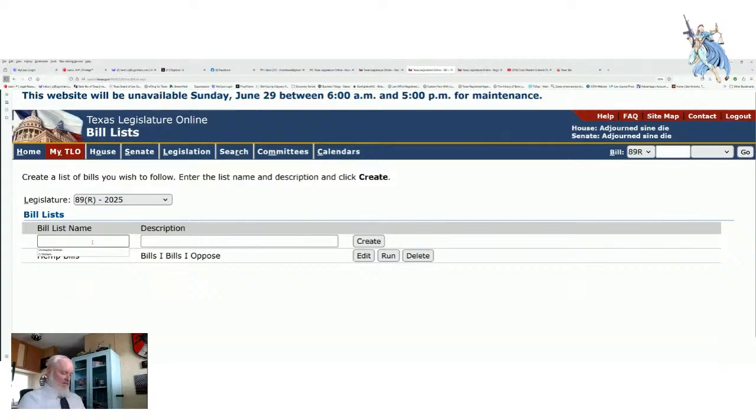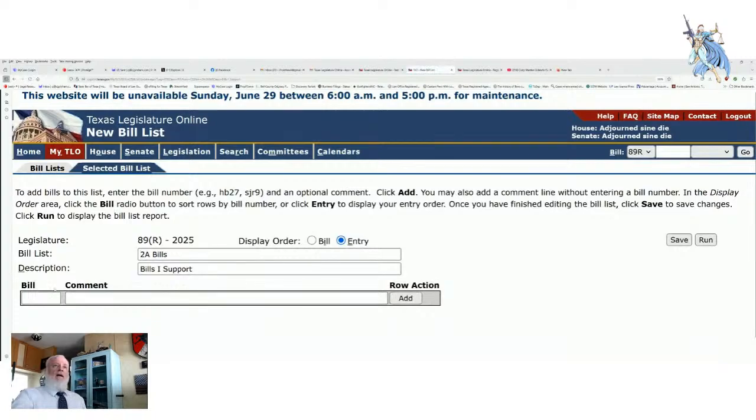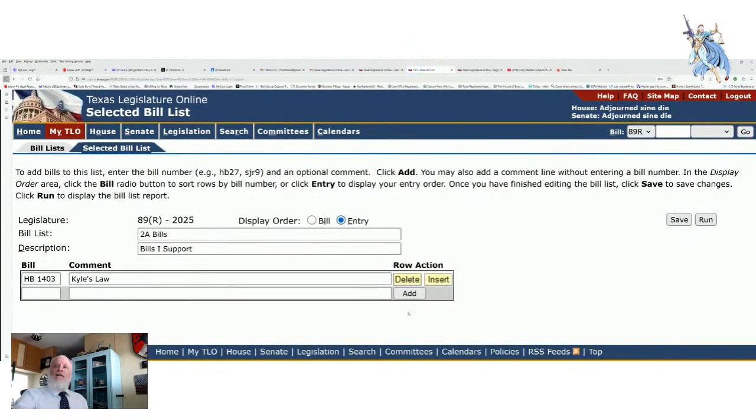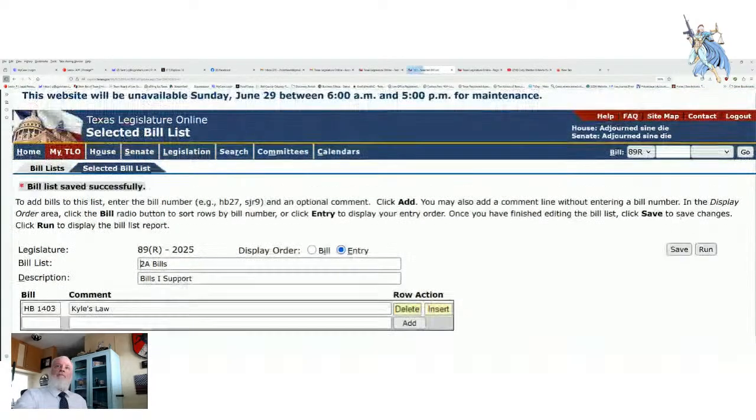So, for example, 2A bills. Bills I support. Create. And then if I wanted to, I could just straight up add bills onto this. Like, let's just do HB 1403. And I think this was Kyle's law, if I'm not mistaken. I'm probably messing these up. Add. So that's in there now, right? So when I go back and then save, of course.